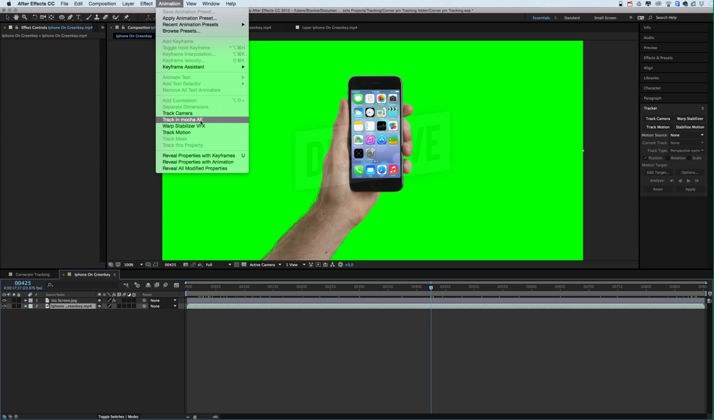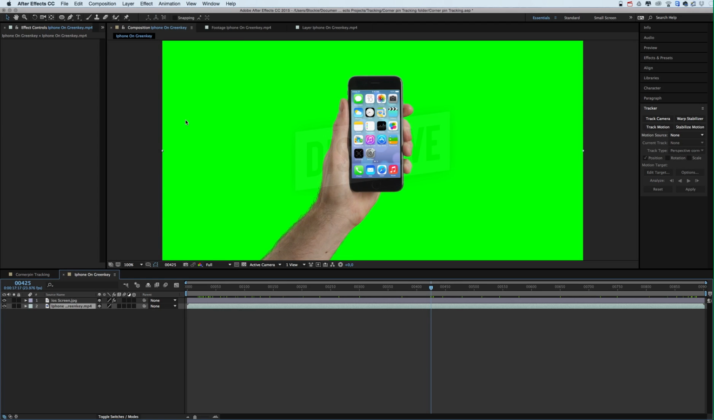Mocha is basically a standalone application from Imagineer Systems, a UK-based company, and it has a very, very advanced tracker. It's not a point tracker as we use in After Effects, but it has a planar surface tracker. So let's have a look. We hit Track in Mocha After Effects.